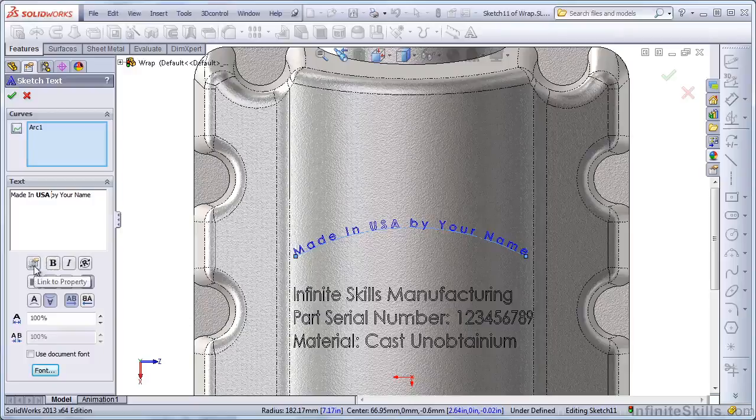There are several things that you can do through the Sketch Text tool. You can connect it to a part property. You can use bold, italics. You can rotate individual letters. So I can grab these two, BY, and rotate them by 30 degrees. You can change that value by changing the text.